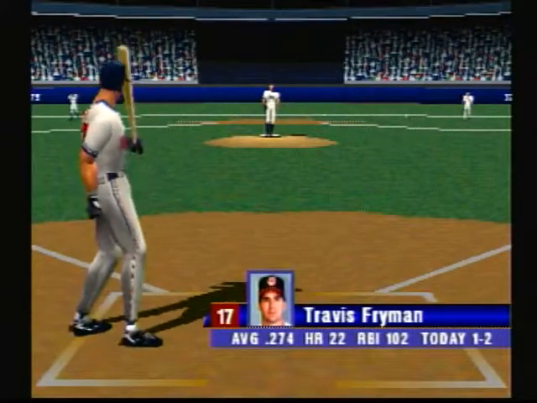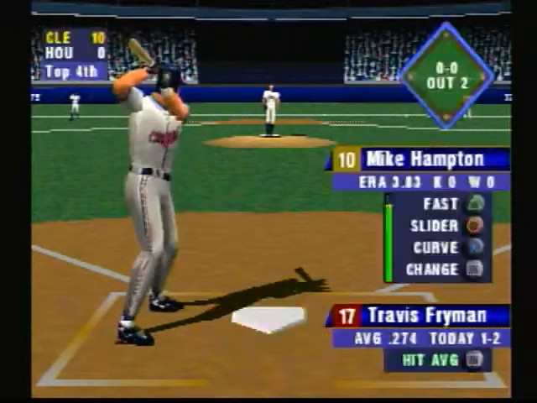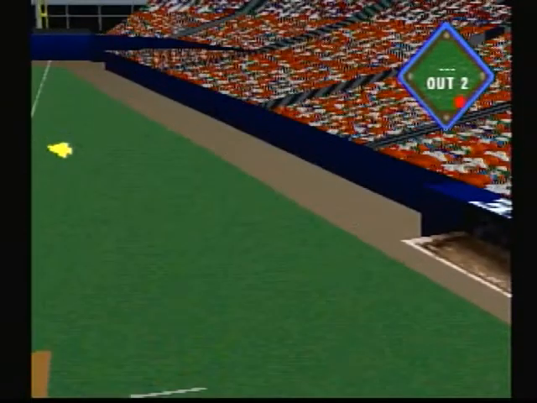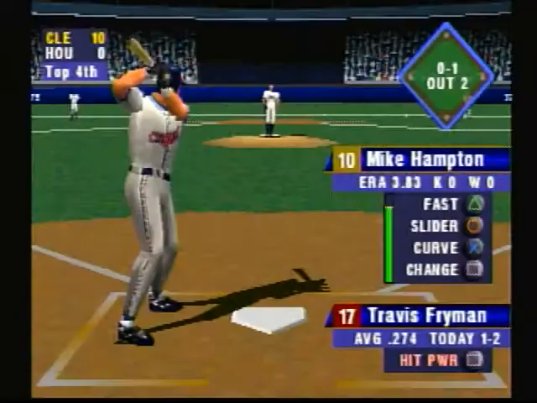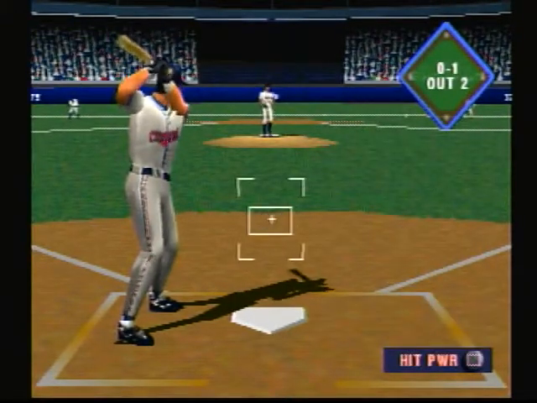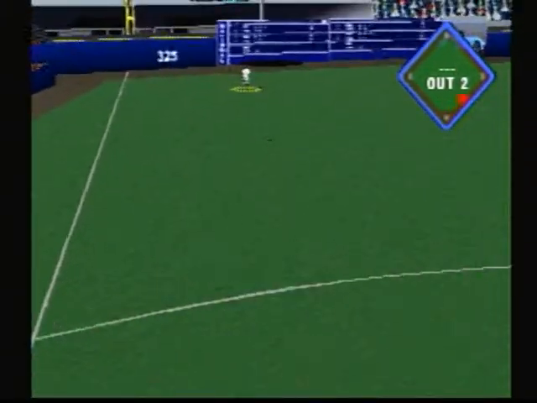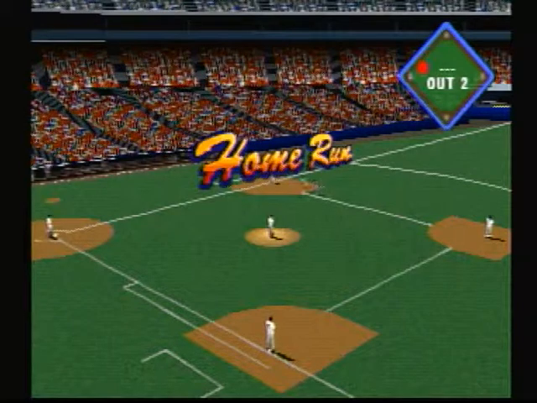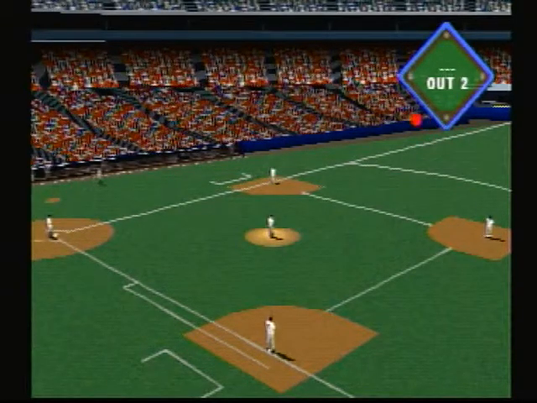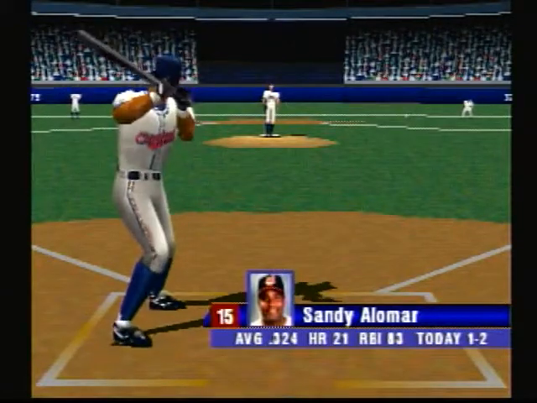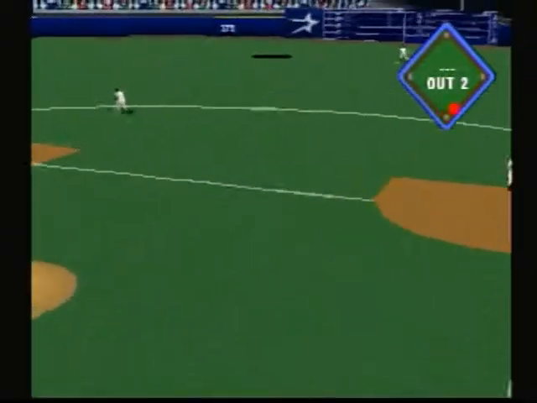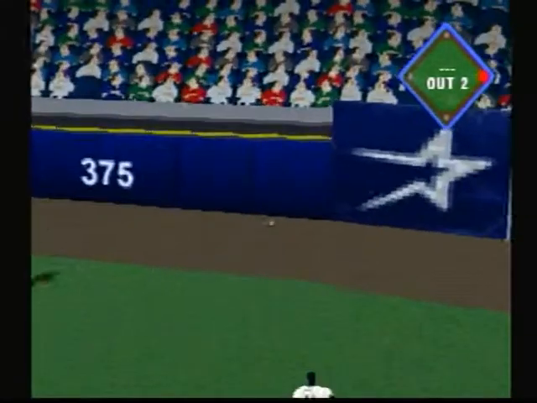Hitting next, Travis Fryman. Drifting right. Foul. The pitch. Could be. That's out of here. A one-run shot. Hitting next, Sandy Alomar. Fly ball to right field. It's off the wall.